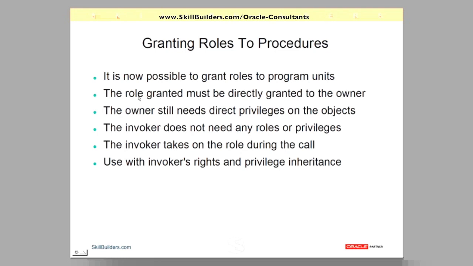The role granted must be directly granted to the owner. I'm not sure if this is documented, or it could have been issues with my own testing, but when I last tested this thoroughly, I found that if I granted roles to roles to roles, once I got down a tree, it no longer functioned. That could have been just me, or maybe documented. But to be sure, the role must be granted directly to the person who's writing the code.